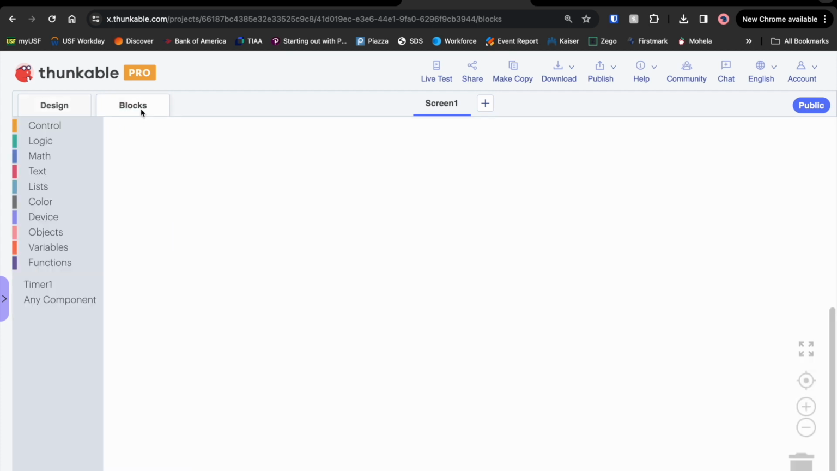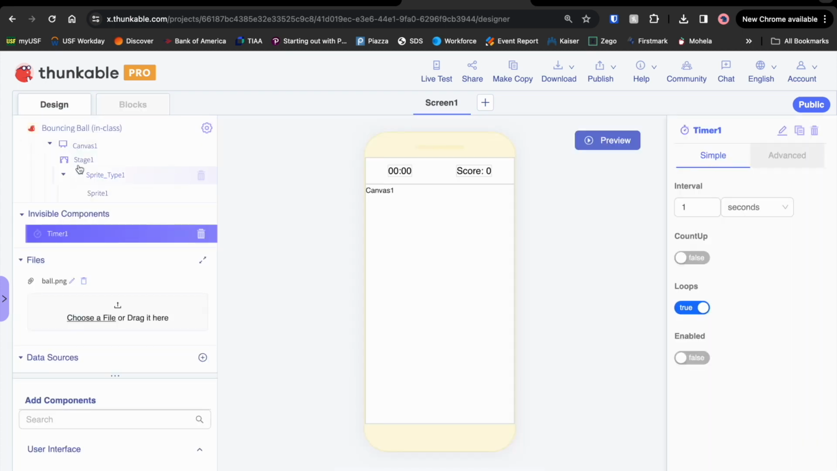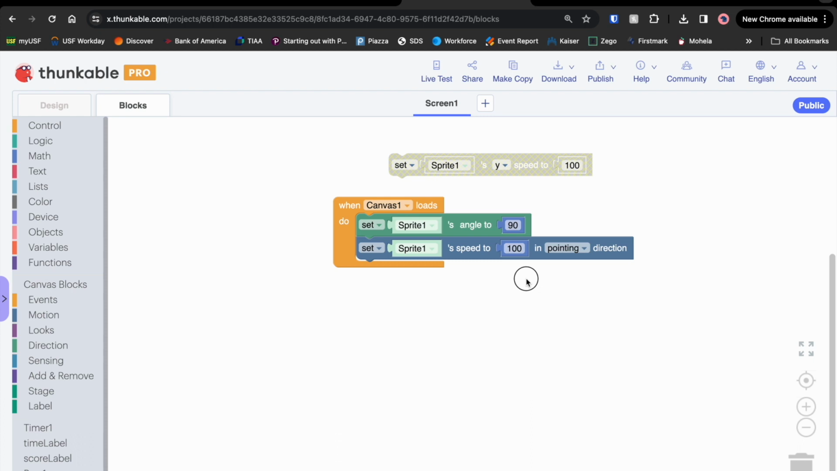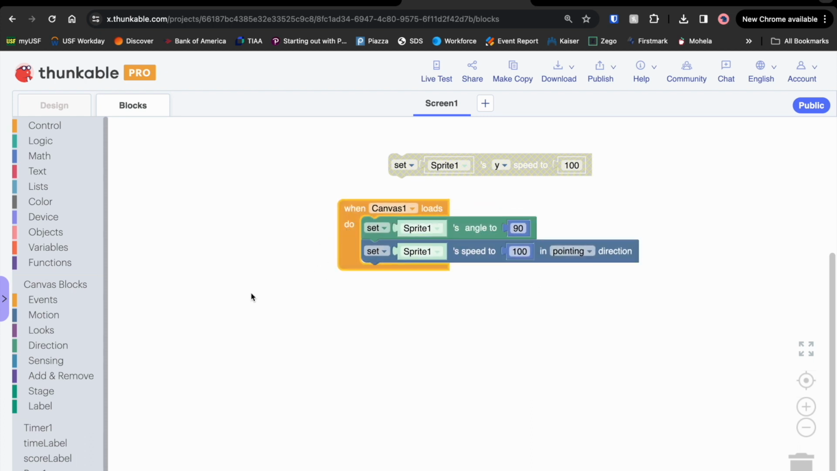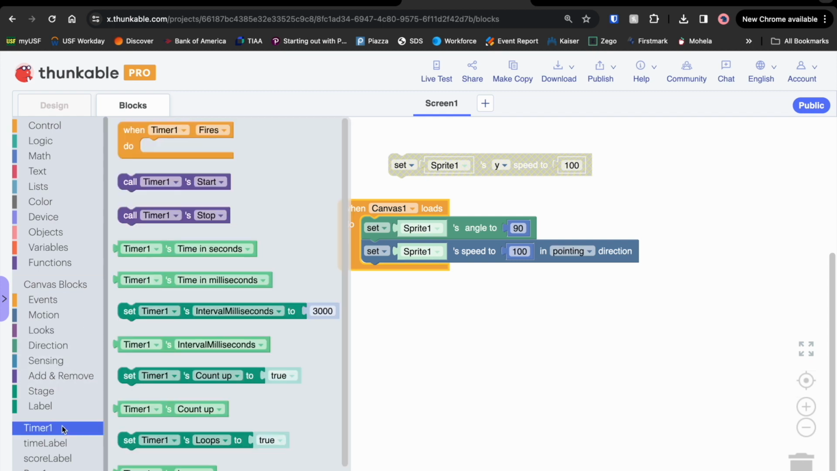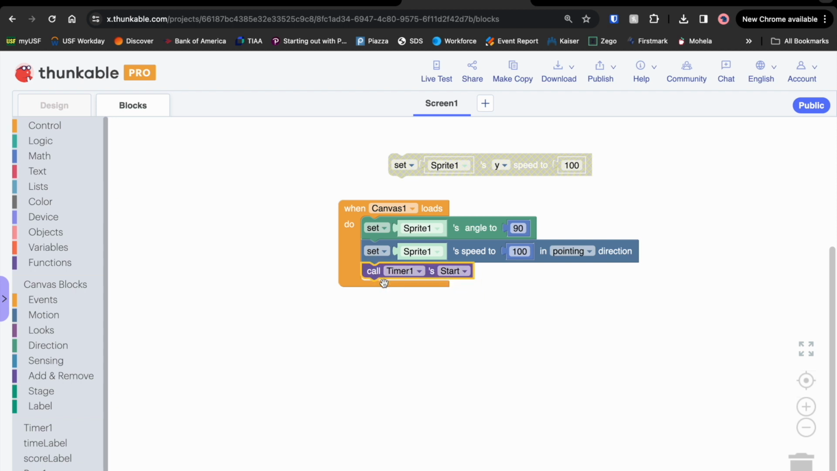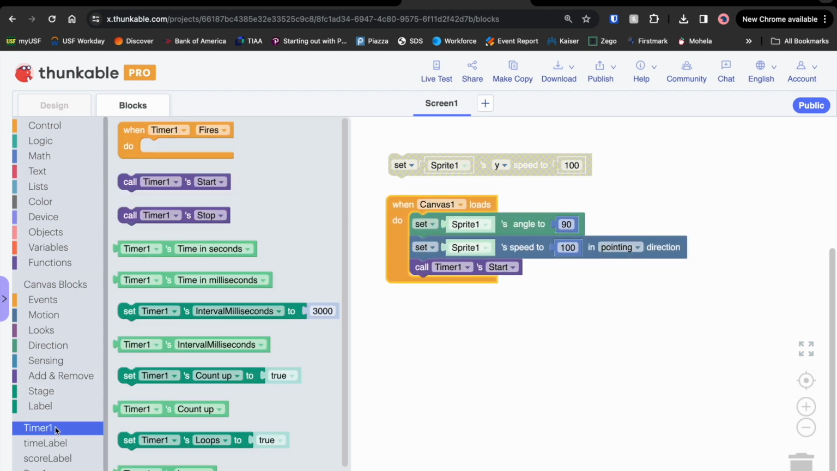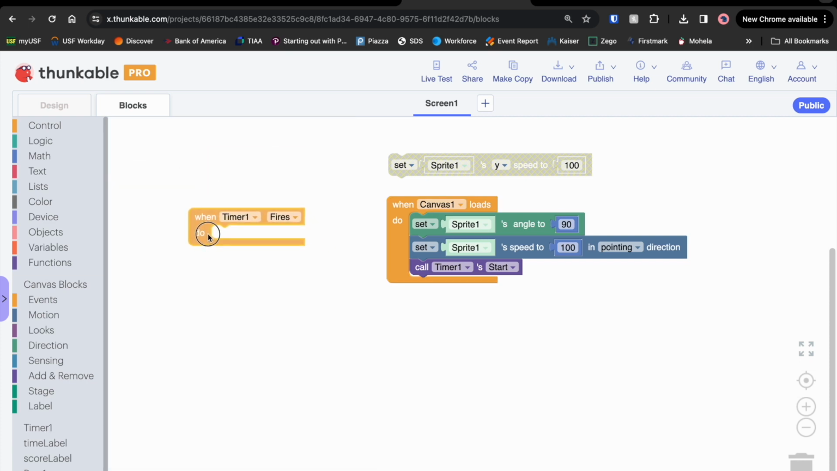So now let's go back to our blocks. We want that timer to start ticking as soon as the screen loads. So I'm just going to put this in the when canvas loads. And I'm going to go to my timer component and call the timer to start. You'll remember that the call timer to start block triggers the timer's event handler, which is when the timer fires. So what do we want to happen when the timer fires? We want that value to increase by 1.